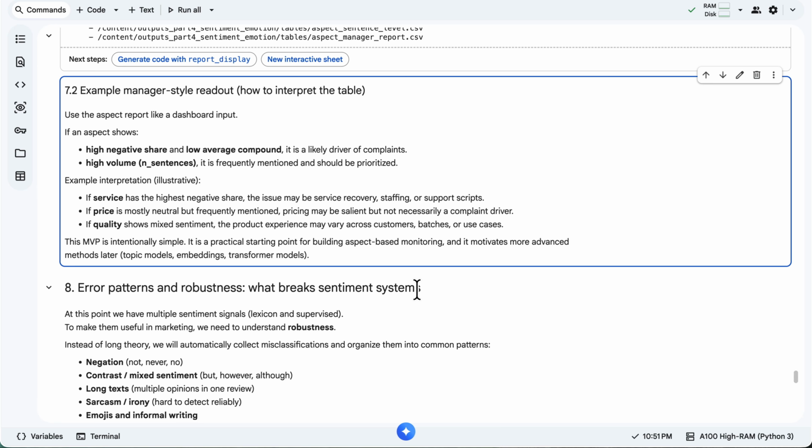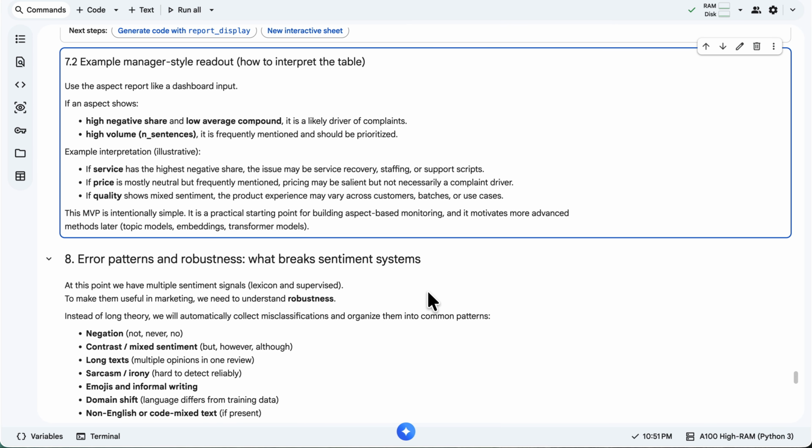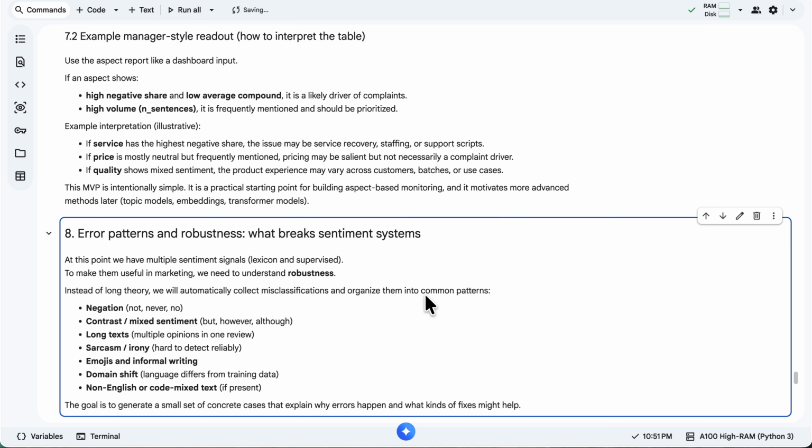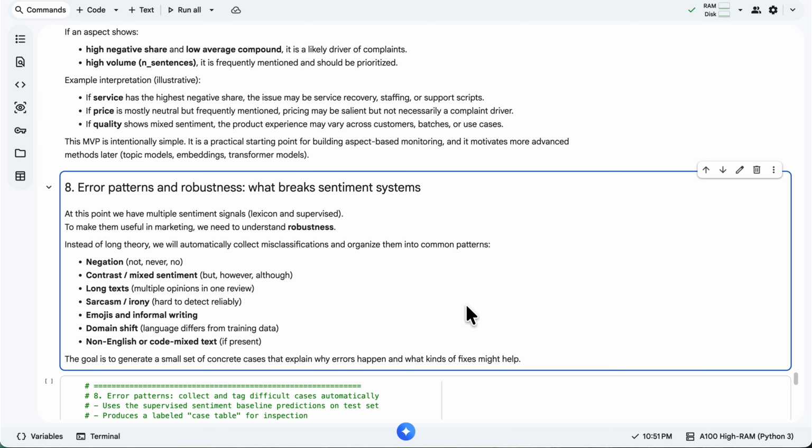If price is frequently mentioned but mostly neutral, pricing is salient but may not be the main driver of dissatisfaction. If quality shows mixed sentiment, the customer experience may vary across customers, batches, or use cases, which suggests a consistency problem rather than a universally bad product. This MVP is intentionally simple. It is a starting point that creates actionable structure from raw text, and it also motivates why more advanced methods can add value later.